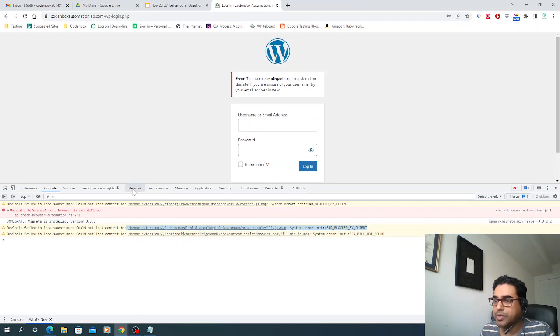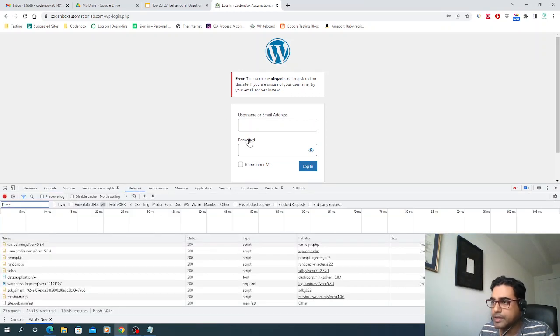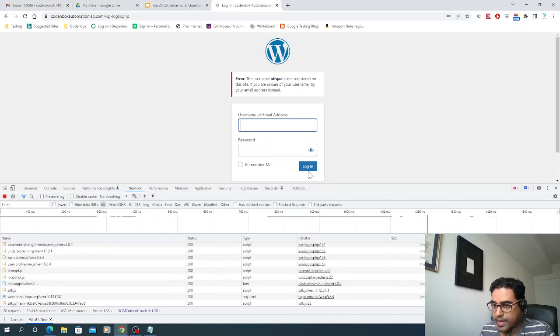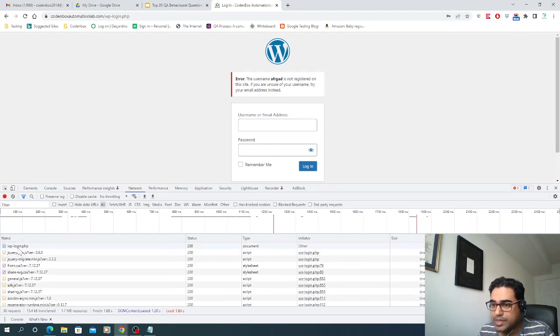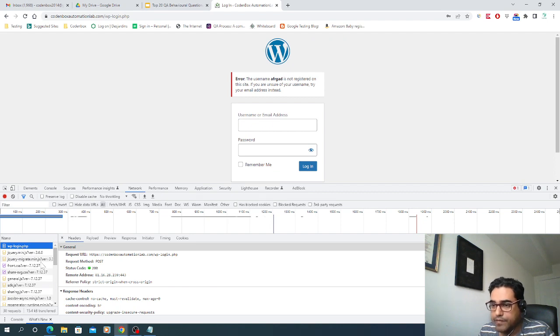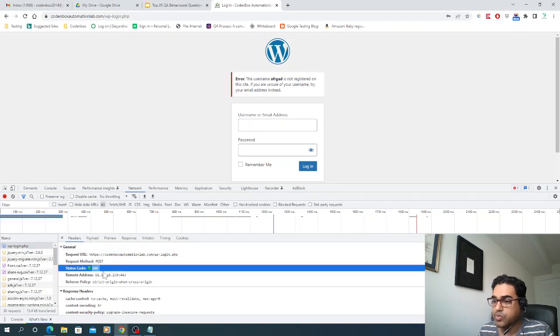And the second part, you go to the network. Underneath the network, let's try again, and then you can see the requests, each and every request. Whatever the request is, select one of the requests. Here you can see the status code, which you can find for each and every request. For this login request, right now the status code is 200.